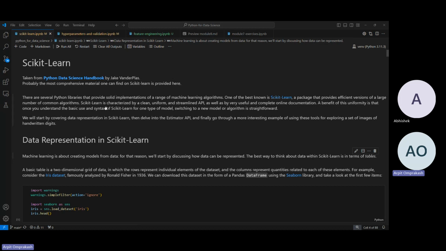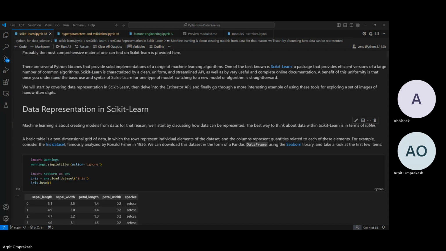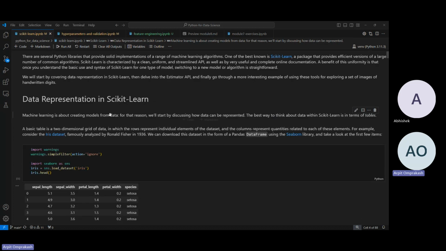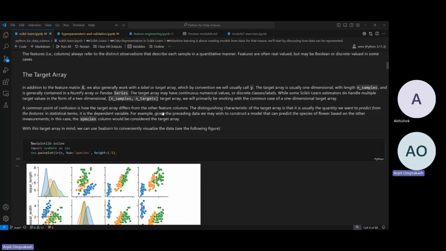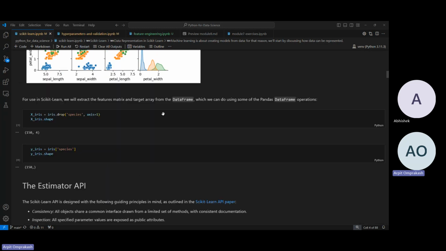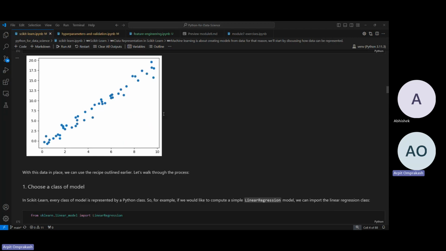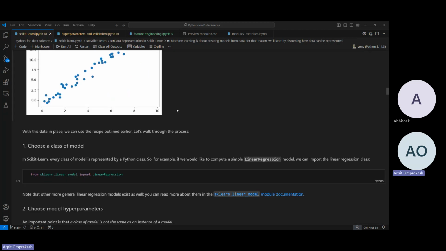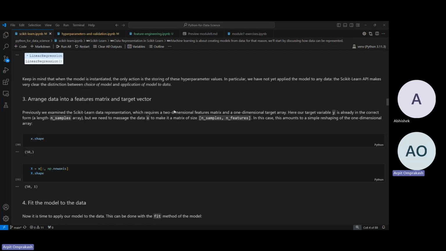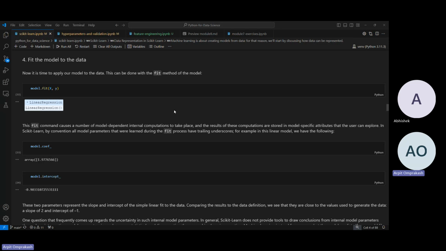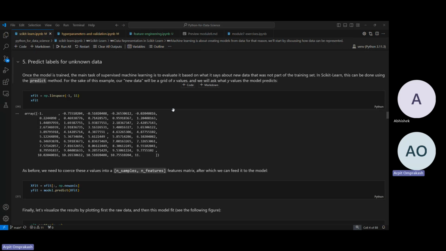So last class we talked about Scikit-learn. How data is represented in Scikit-learn. What is the feature matrix? What is the target array? Then we talked about the estimator API, how we can use different models, and the four steps of using Scikit-learn models: choose a class of model, choose model hyperparameters, instantiate the model, arrange your data, and fit the model to your data. Then the last step, you can predict labels or regress for unknown data.